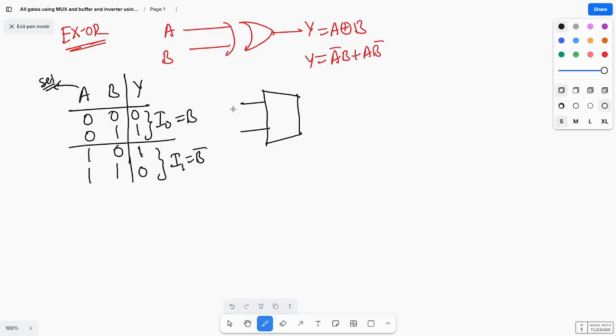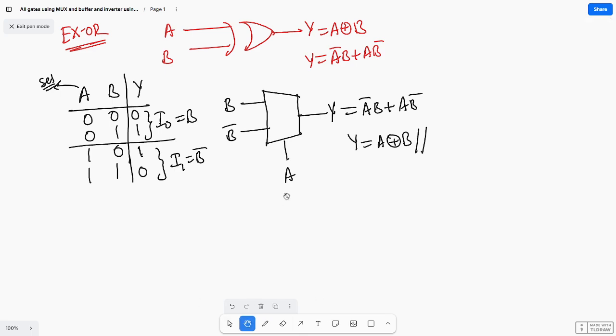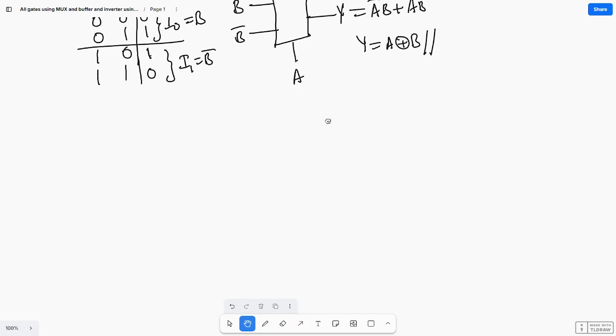Okay, and this is B, and this is B bar, and I am giving A as select and Y as output. Just write the Shannon's equation: A bar B plus A B bar. So Y equal to what? A XOR B. This is the XOR operation. Okay, and next we will see the XNOR operation.